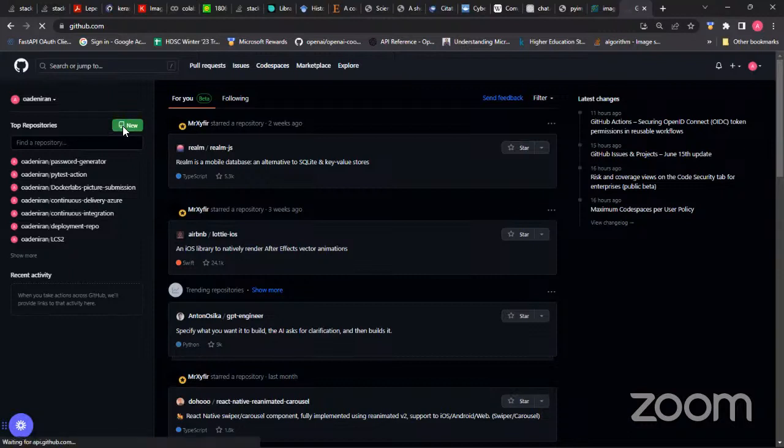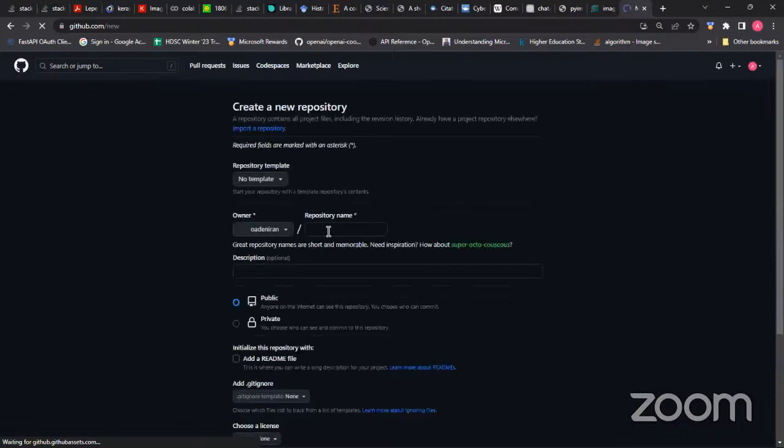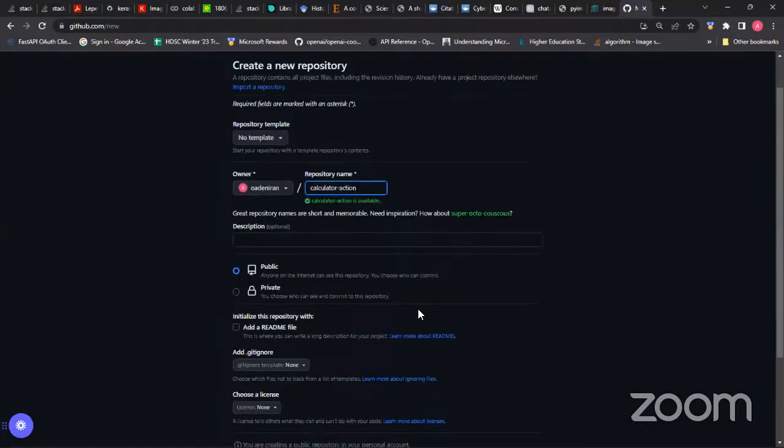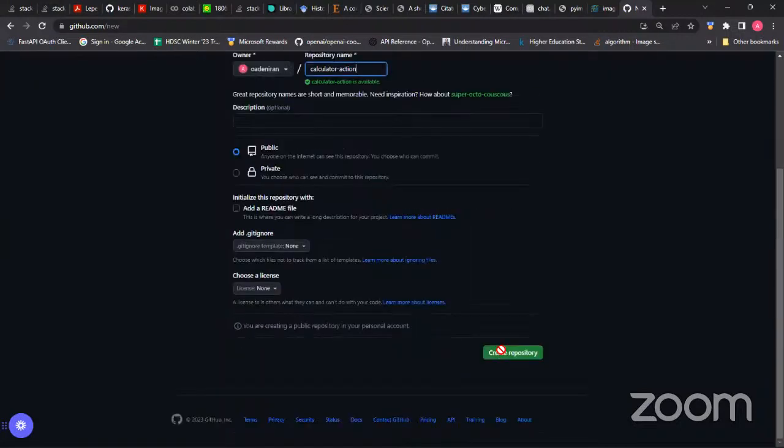I'll be creating a new repository for this, and I'm going to call the repository calculator action. I'll call it calculation action repository. It's available, it's going to be a public repo. I'm going to skip all of this and then create the new repository.